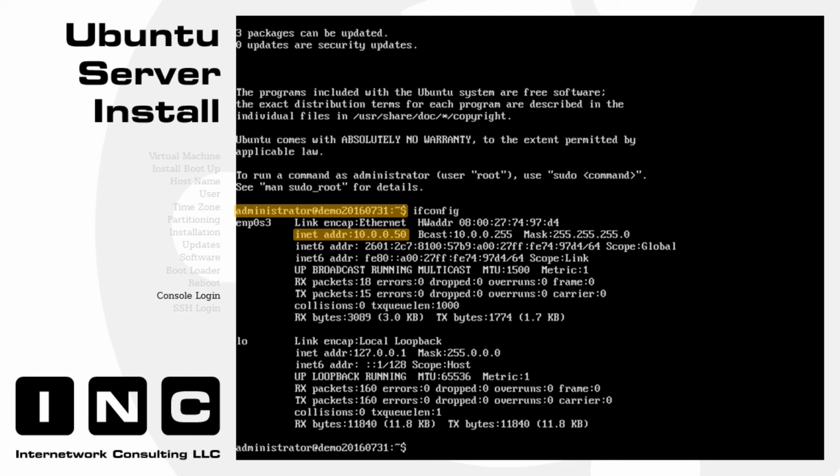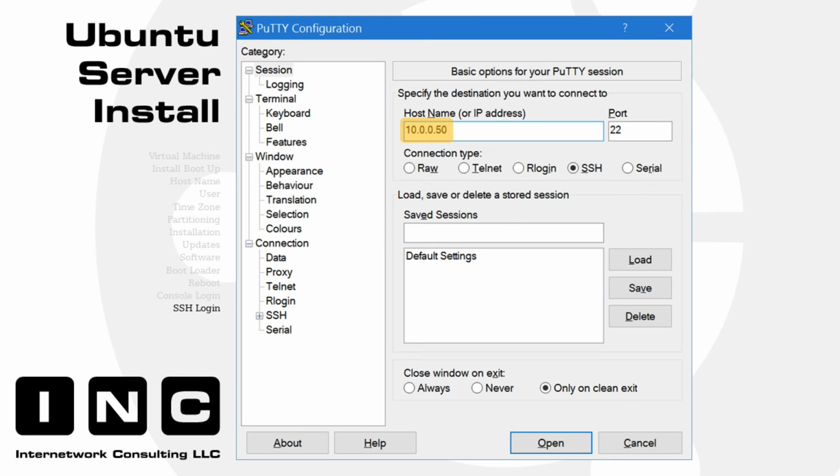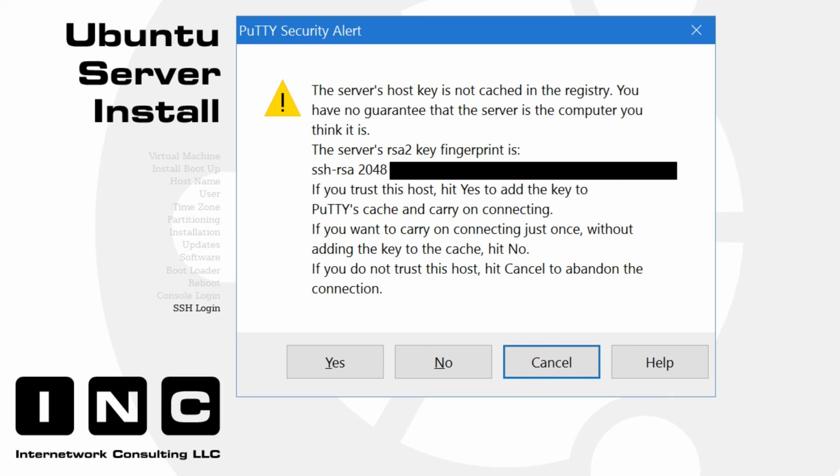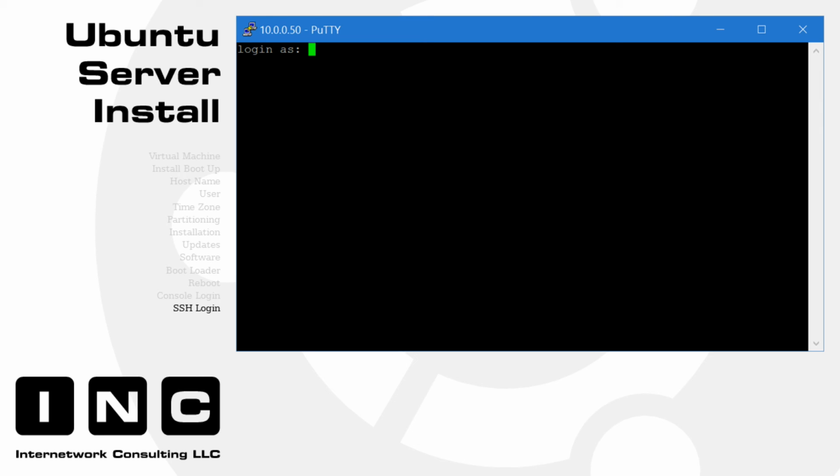This will be used next to connect to the server with PuTTY. On this computer, it's 10.0.0.50. When you open PuTTY, enter the IP address in the hostname or IP address field. This is the 10.0.0.50 address we learned from ifconfig from the console. When connecting to a new server, PuTTY will prompt you to accept the server's encryption key. The key used on my server has been blacked out. Click Yes to continue.